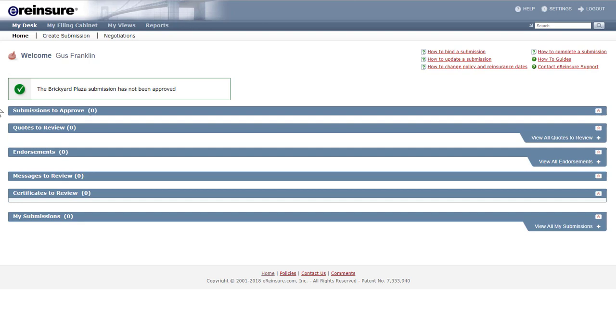The submission that has been rejected will remain on the home page of that underwriter in their Quotes to Review section in a quoted status. From there, they can remediate any outstanding issues and then request to bind again when they're ready.